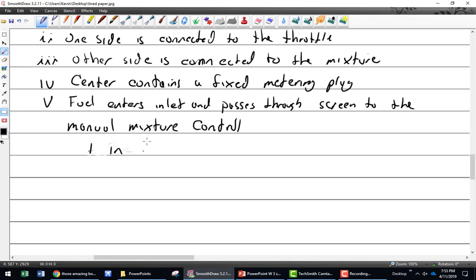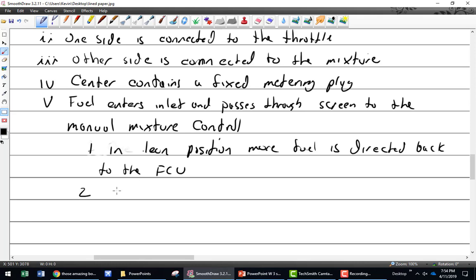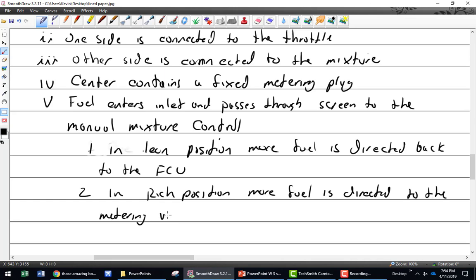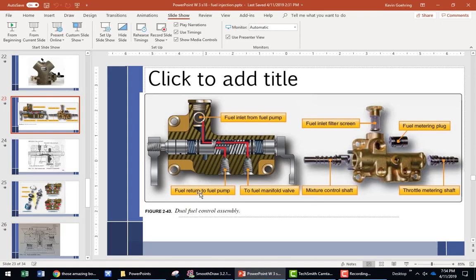What I want to say is, in lean position, more fuel is directed back to the fuel control unit. I like that. And in rich position, less fuel is directed back to the fuel control unit. I can say that, or more fuel is directed to the metering valve.